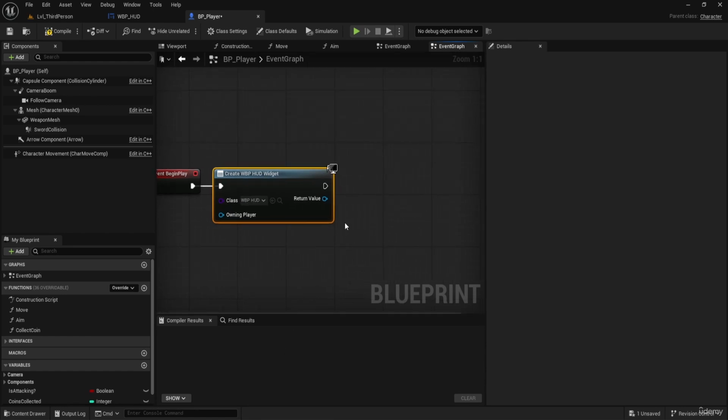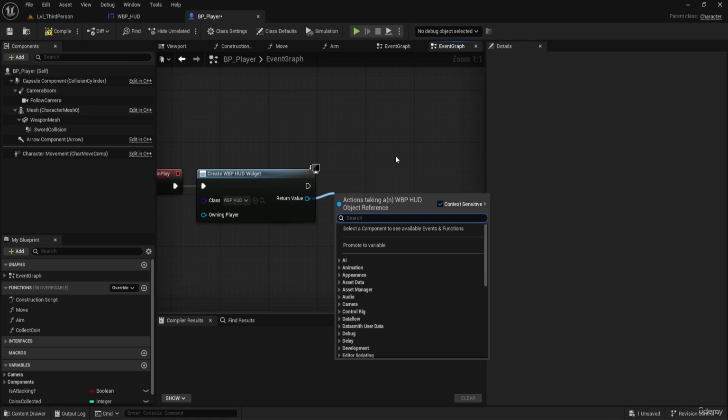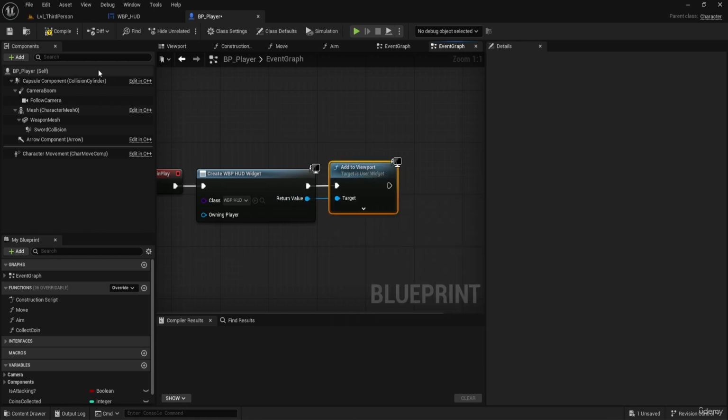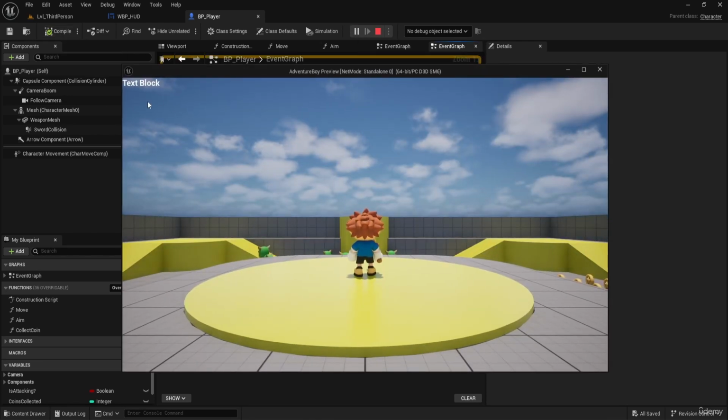For now, nothing will happen yet. What we'll have to do is, after we create the widget, we have to add it to the viewport. So we'll get the return value, and then we'll call add to viewport. Then press save and compile. Now when you press play, as you can see, we have the HUD showing, with the text block over here that we made earlier.